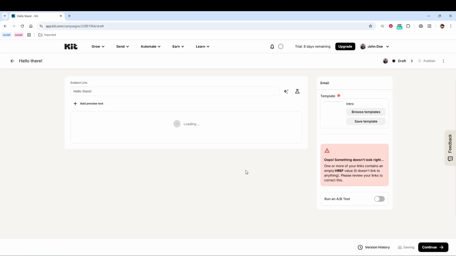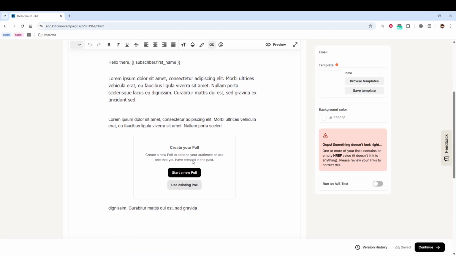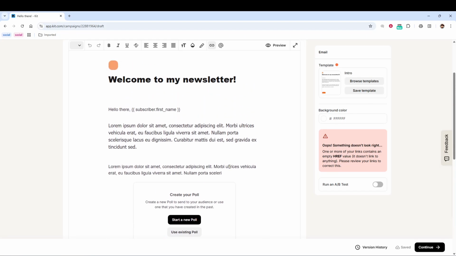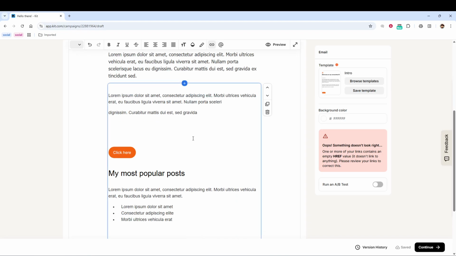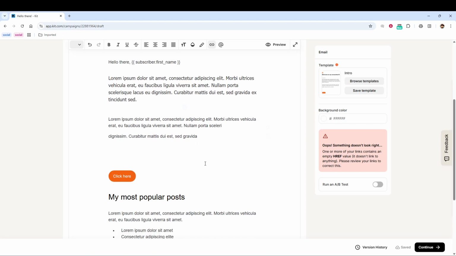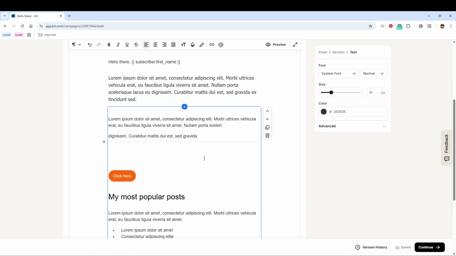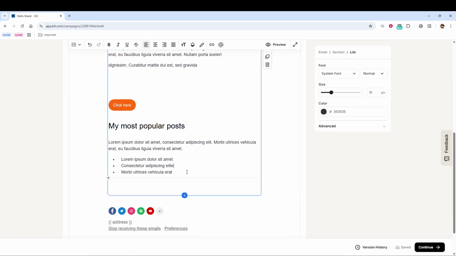First, open the email where you want to add the poll. This can be either a broadcast you're sending to your list or a sequence email that's part of an automated flow. Once your draft is open, place your cursor on a new, empty line at the exact spot where you want the poll to appear. This makes sure the poll block has its own space and doesn't break up any paragraphs awkwardly.